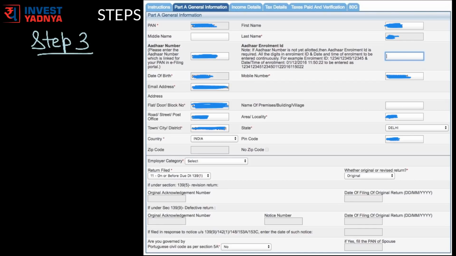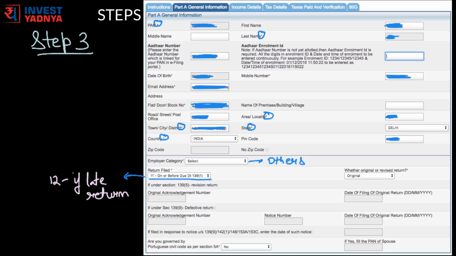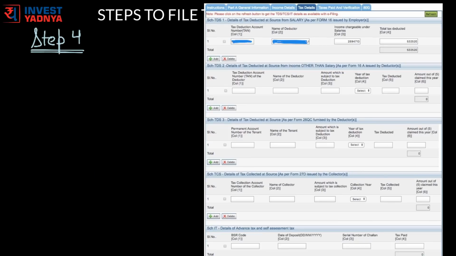On this page, most of the things are straightforward. All red star marked fields are to be compulsorily filled. If you are a private sector employee, select others here. If you are filing the returns before 31st July 2018, then select 11, and select 12 if filing after that. Other options are for responding to any notice. If you are from Goa, Dadra and Nagar Haveli or Daman and Diu and covered under the Portuguese civil law, then select yes, otherwise no. Save draft, and as step 4, move to the tax details tab.